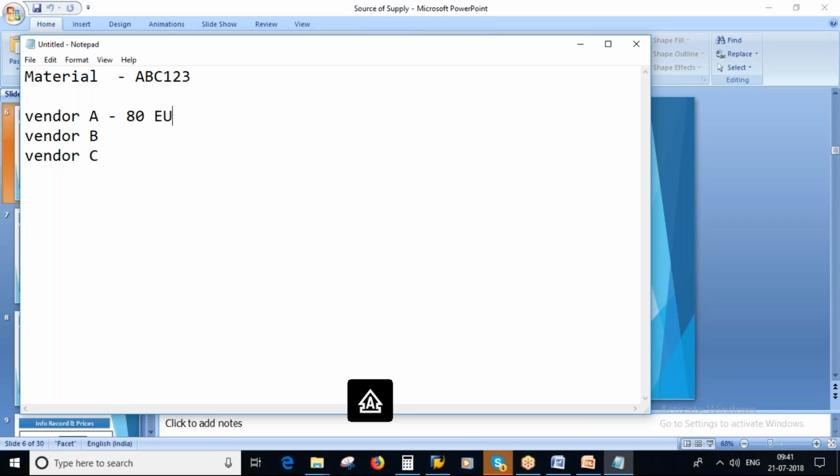Let's assume a scenario. Okay, per piece. Now the same material, when it's procured from vendor B, this vendor B charges 75 euros per piece. Now the same material when it is procured from vendor C, he charges, let's say, 78 euros per piece. Now when you are creating the PO, I want this price to come by default into the purchase order.